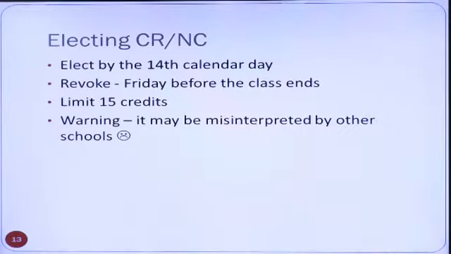Out of that 15, now they're down to 12, whether they did credit, no credit, or not. So be aware of that when you're helping your students. Tell them to be pretty prudent on using this because they go really quick. I mean, technically, it could be about 5 classes that they could do that for.